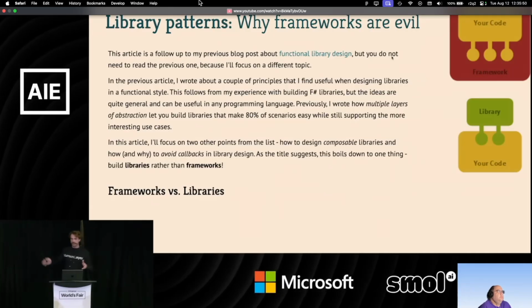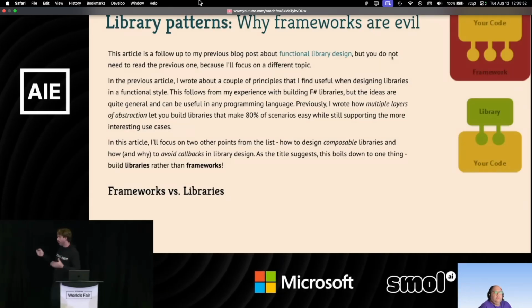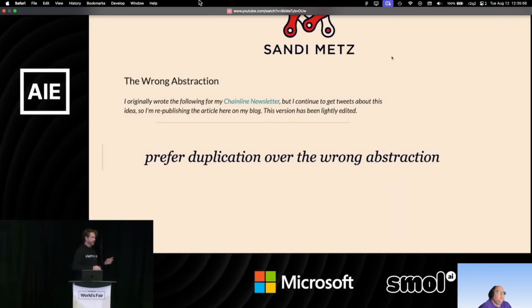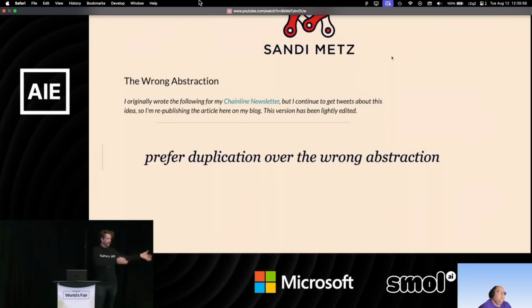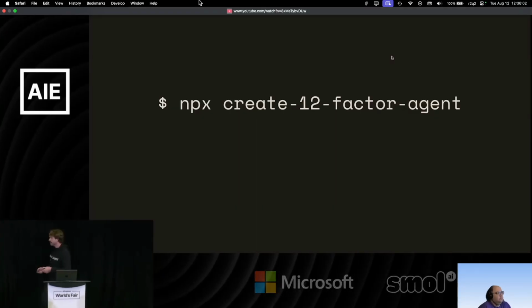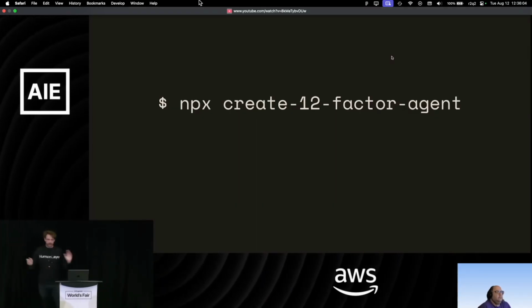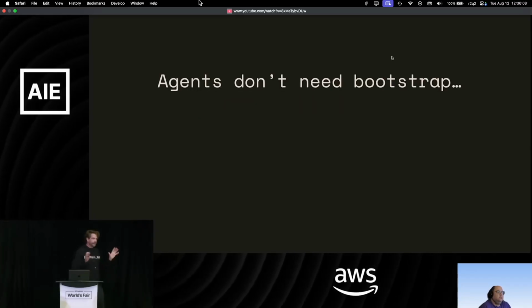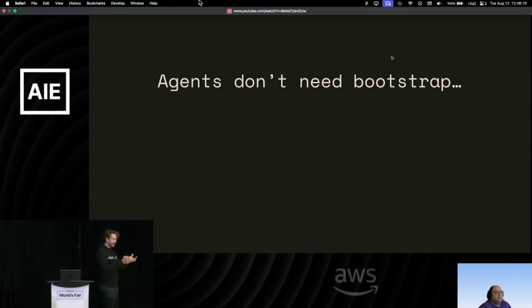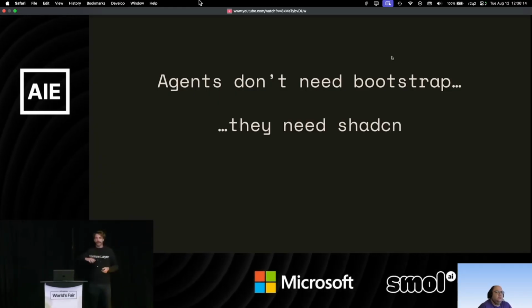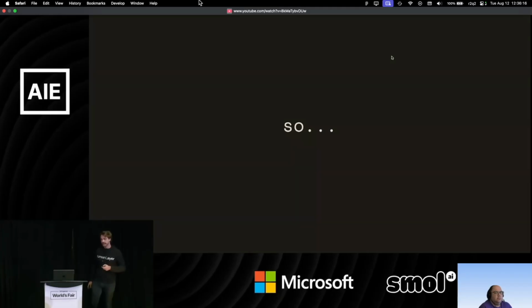There's a couple blog posts I link in the paper. Frameworks versus libraries. There's a really old one from RubyConf about like, do we want duplication or do we want to try to figure out these abstractions? If you want to make a 12-factor agent, we are working on something called Create 12-Factor Agent because I believe that what agents need is not Bootstrap. You don't need a wrapper around an internal thing. You need something more like ShadCN, which is scaffolded out and then I'll own the code and I'm okay with that.